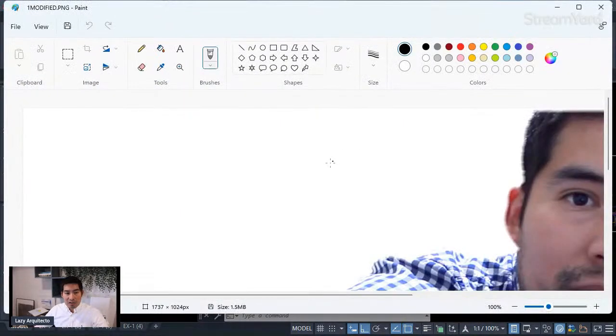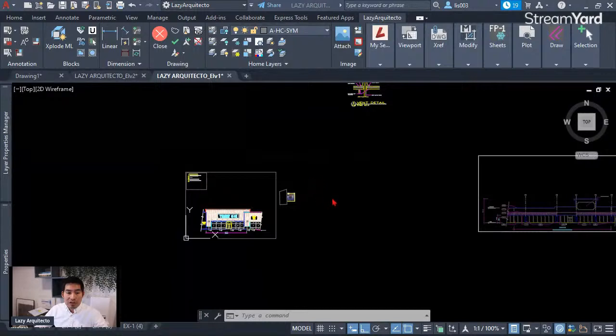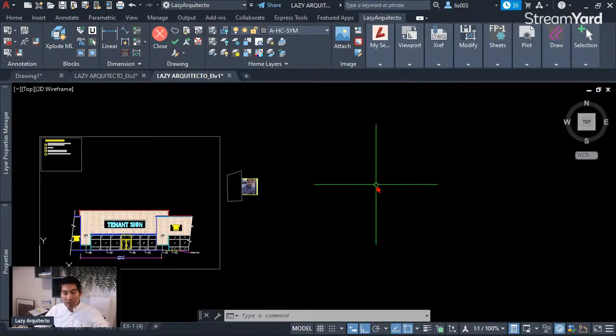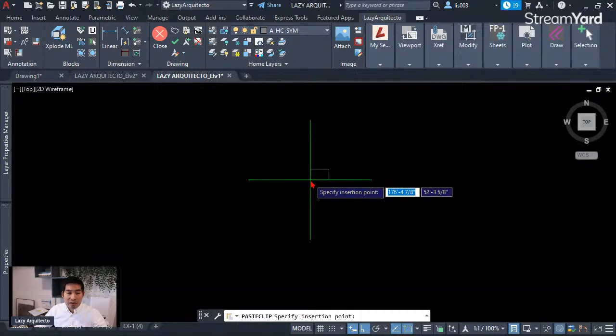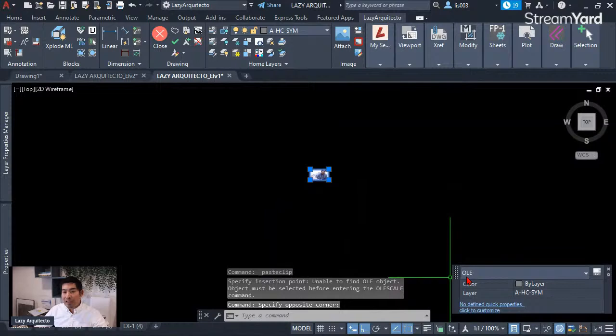To create an OLE image, you can use an image program like Paint, which is free. You can simply select all with Control A, Control C to copy, and then you don't need Paint anymore. Here in AutoCAD, you can use Control V, and once you click to insert that, you can see that once you select it, it is not a raster image, but an OLE image this time.